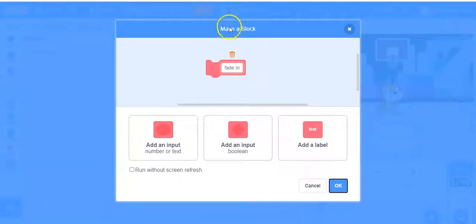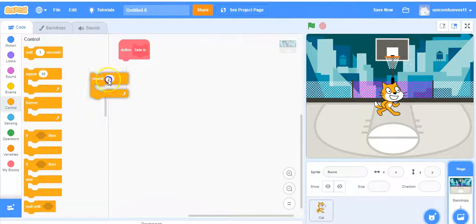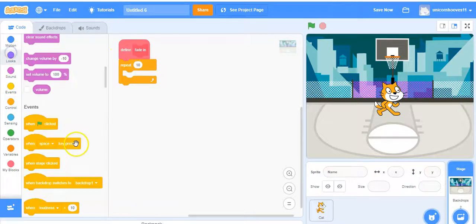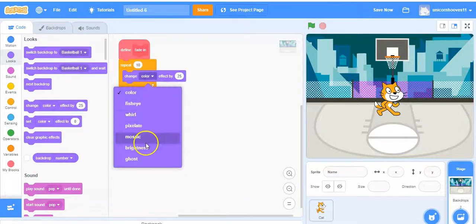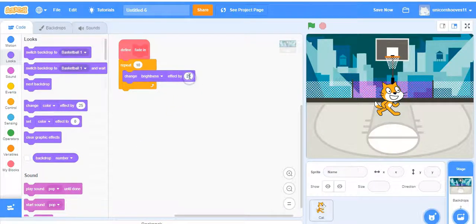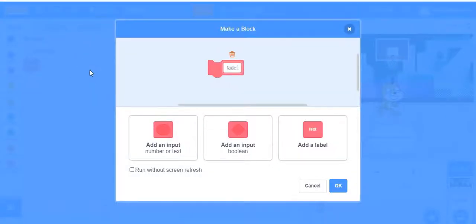And now we have to define this fade in block. So let's go into our control section and get the repeat block out and drag it underneath that fade in block. Now I'm going to go into looks and click the change effect by block and select brightness. I'm going to change the effect to -10 to make sure it fades in. Now that we have a fade in block, we also need a fade out block. Let's do this by making another MyBlock and naming it fade out.